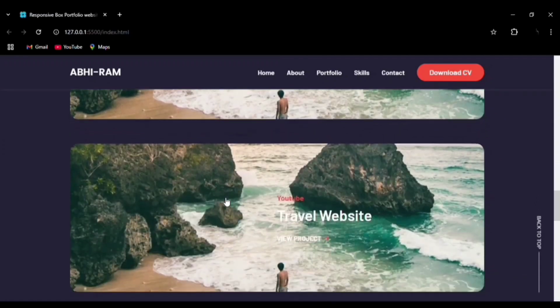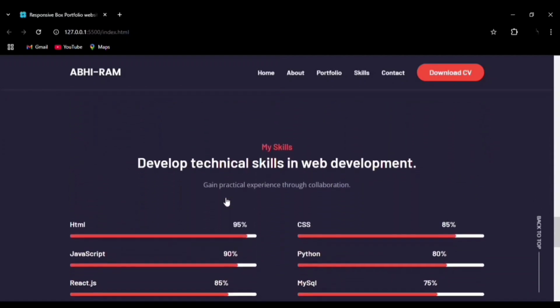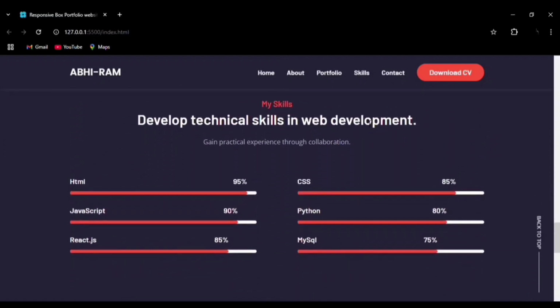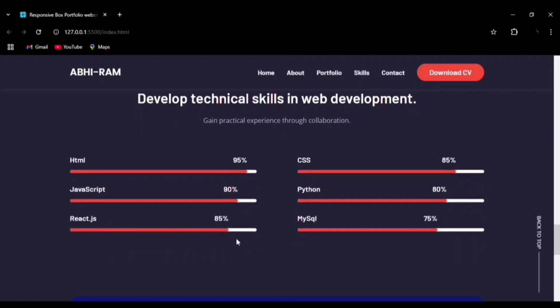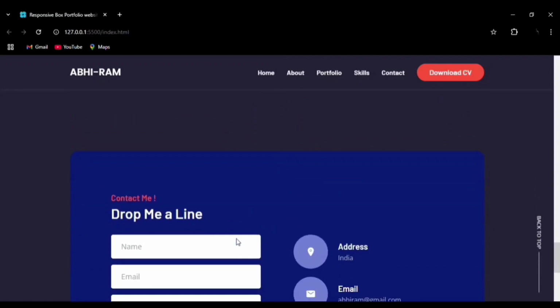Then we have the my skills section, and this is done by using the bar with CSS and HTML. By that we are able to showcase how much percentage of proficiency we have in the particular skill. You can see 95% in HTML, JavaScript 90%. This is one of the ways to showcase your skills by using HTML and CSS.